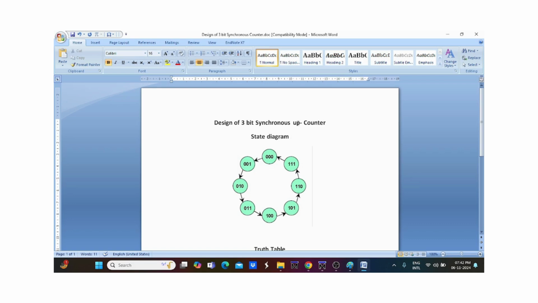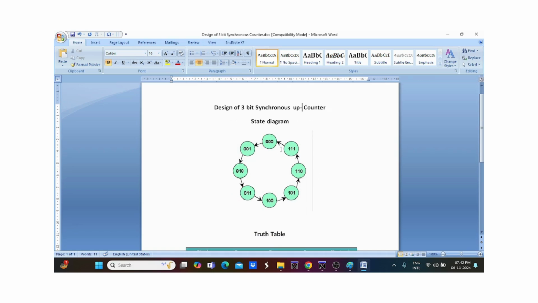So, this is the initial state. This 3-bit synchronous up counter can be designed with the help of any kind of flip-flop like D flip-flop, T flip-flop, JK flip-flop, etc. In this example, I have drawn the state diagram for the 3-bit synchronous counter. If you take 3 bits, our state values must be represented in the form of 3-digit binary values. So 000 is the initial state for this 3-bit synchronous up counter.